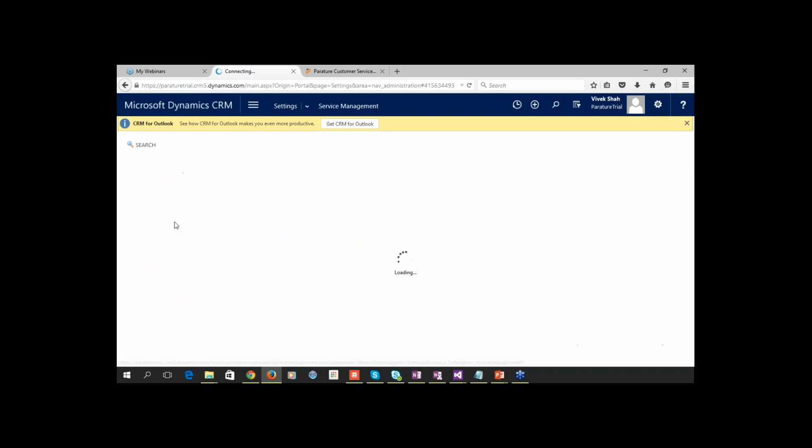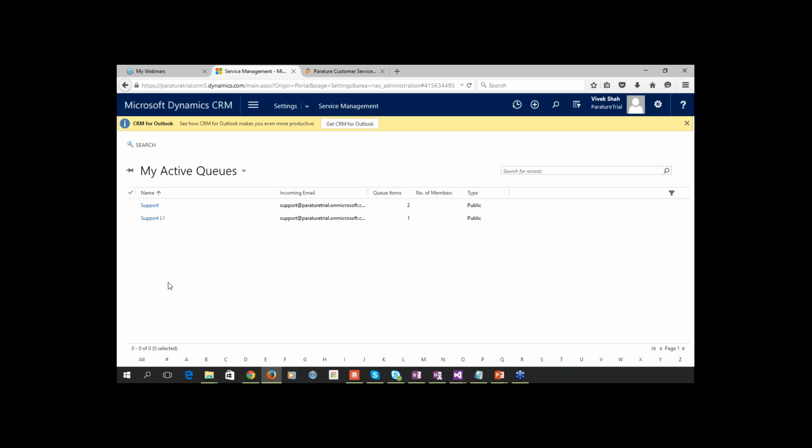The first one is queues. Okay, we have created here two queues. One is support and support with L1, and the incoming email ID for this is support at Parature trial at onmicrosoft.com. So customers having any issue can directly send an email to support at Parature trial at onmicrosoft.com. So what happens when they send all their queries? These are all routed to a centralized queue.